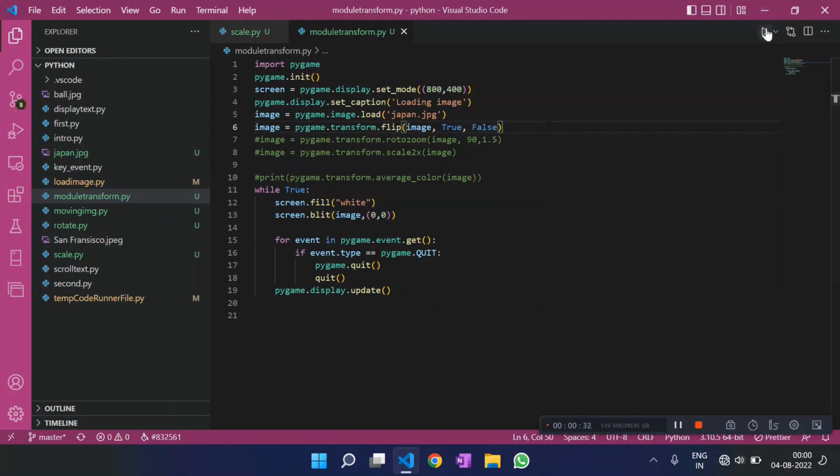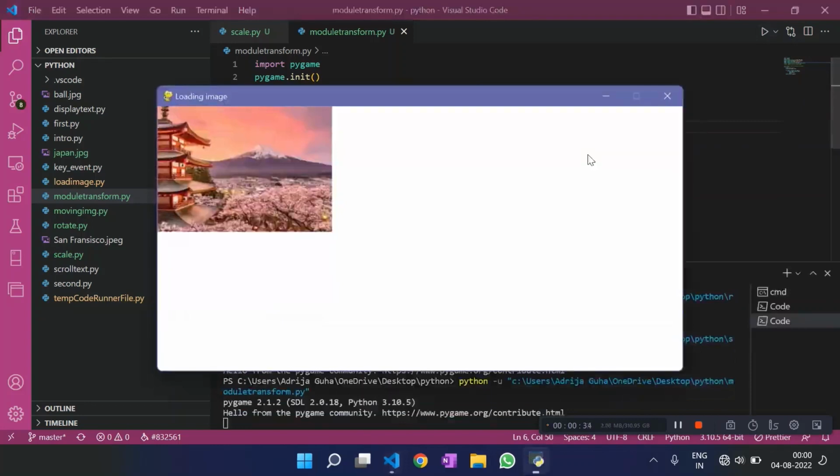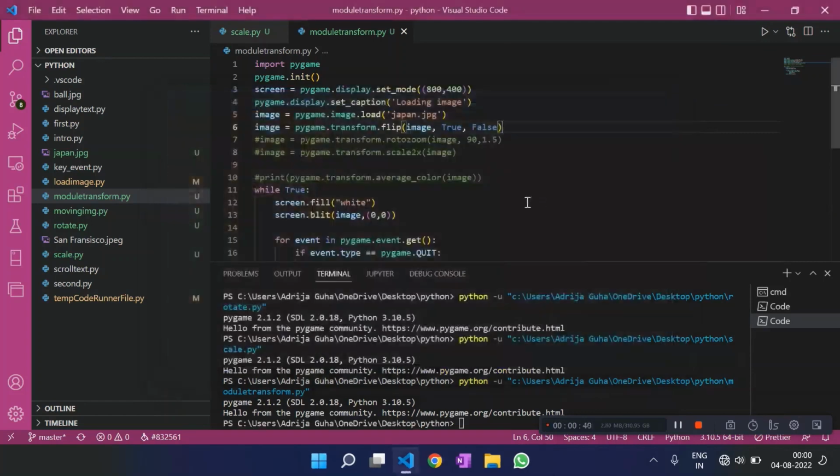If I run it, my picture is flipped about the x-axis. You can do this for the y-axis as well. Then you can even set both of the arguments as true. Then the image would be flipped about both the axes.